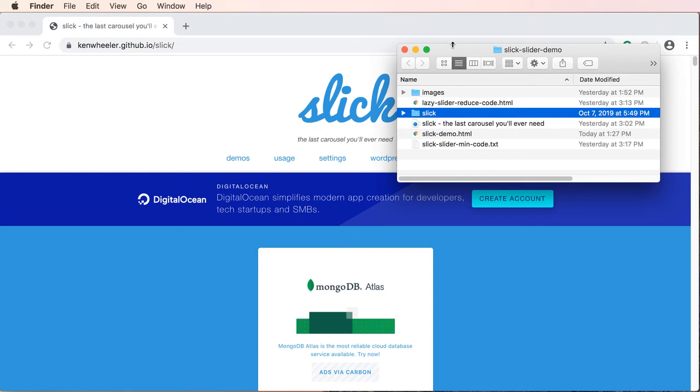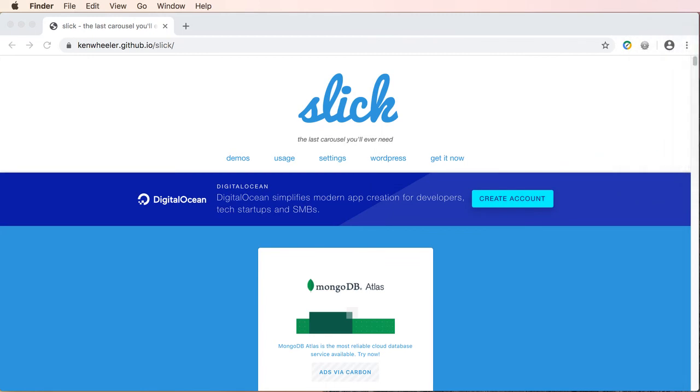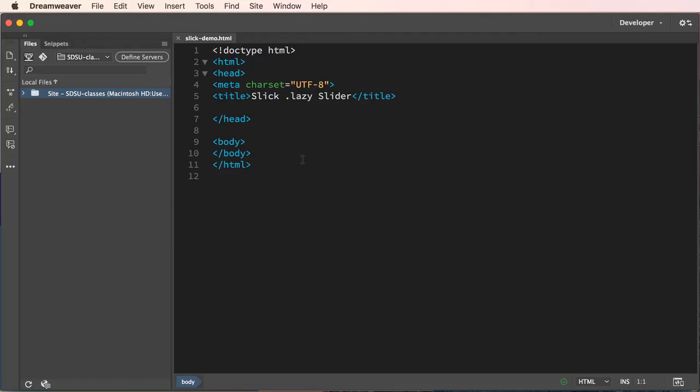Okay, so let's go ahead and get rolling here. I'm going to use Dreamweaver, but you could use an editor of your choice. So here's my start point. And I've just created a document. I've called it Slick Demo. I've saved it, in this case, into the Slick slider demo folder, the one that I just showed you.